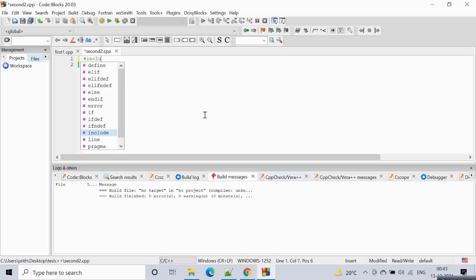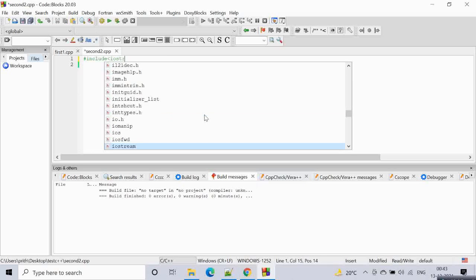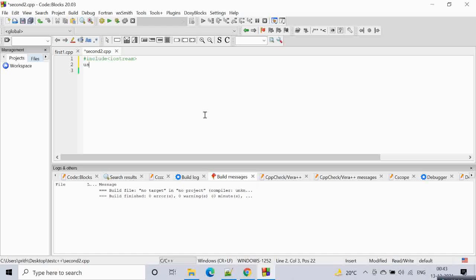#include <iostream>, using namespace std. So these are the headers. This is the main function. Here we have return 0. So this is the main structure, a very basic structure, from where we will call the function. Our recursive function in this case will be factorial.